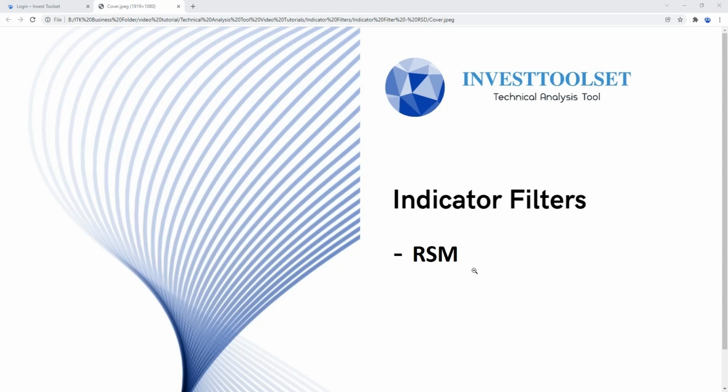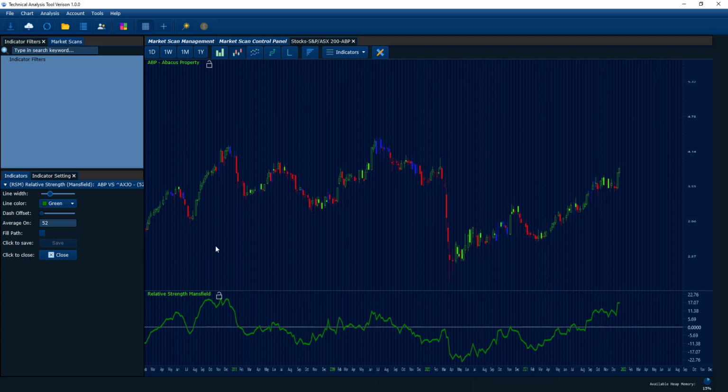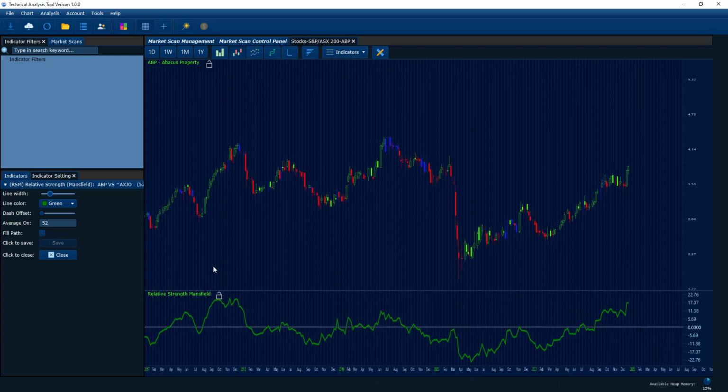We have already spent an entire video tutorial on this particular indicator in our indicator playlist. You can look for that video tutorial and have a look at its contents, and then come back to this one. In this one, we just focus on how to create the indicator filters around this RSM. Okay, so let's go into our application. We can do a quick review of what the relative strength Mansfield is doing.